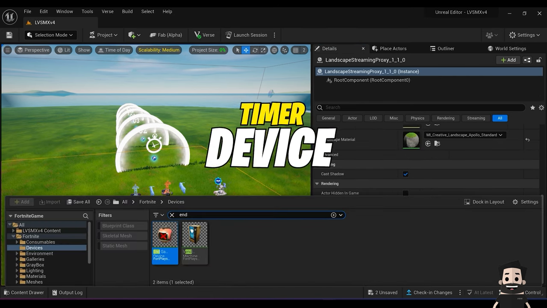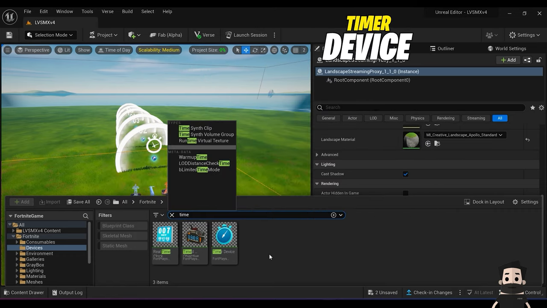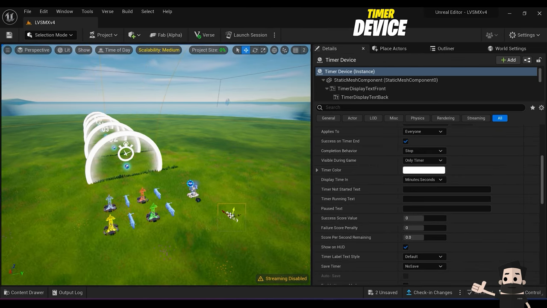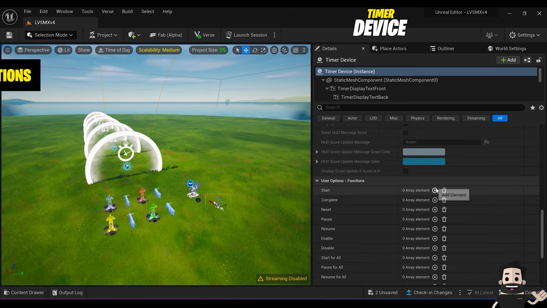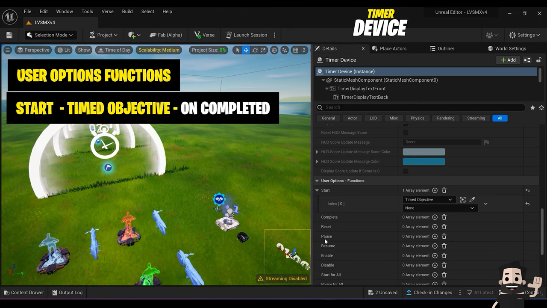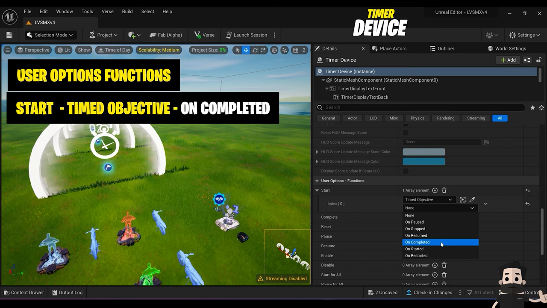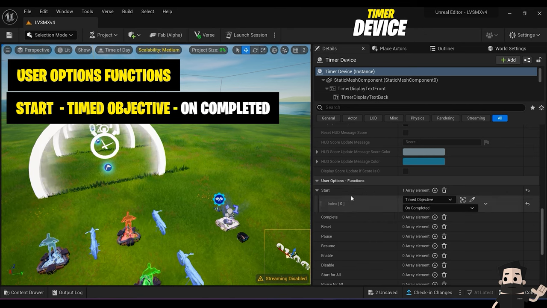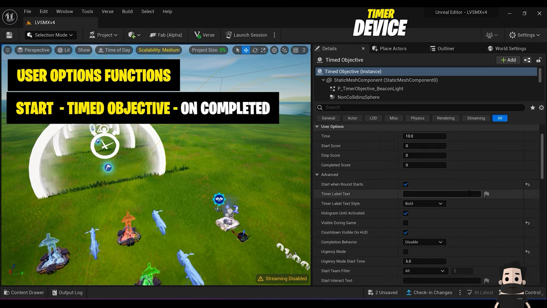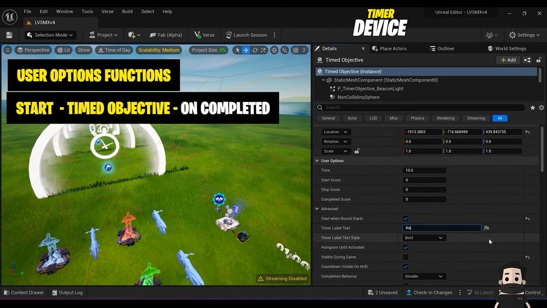So now what we want to do is add a timer device. Set that in. And we want to start the timer device when the timed objective is completed. So we have our timer objective here. Let's go ahead and say race starts in. So you can see where that is.